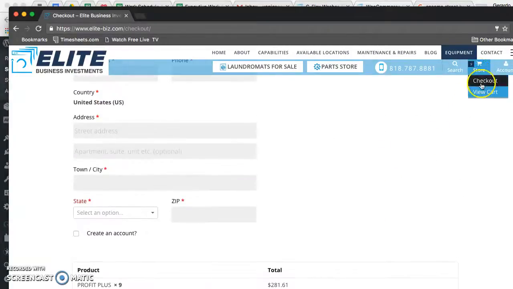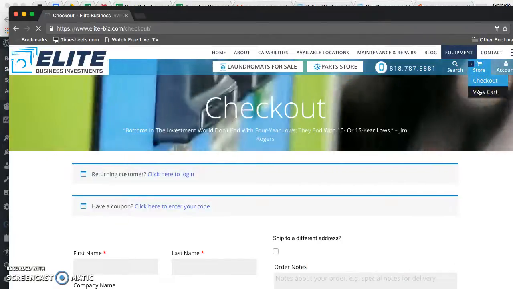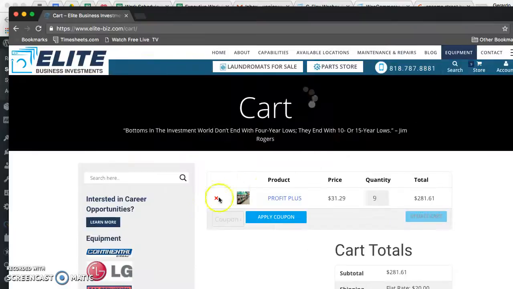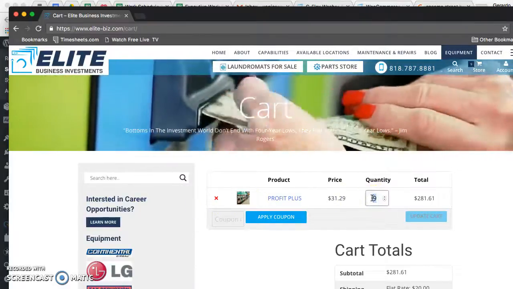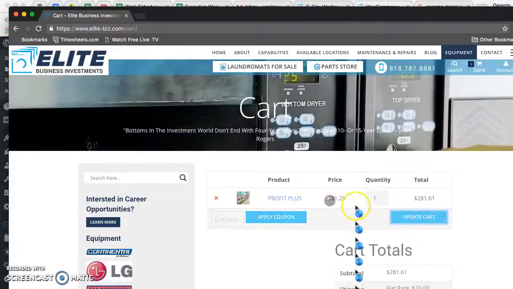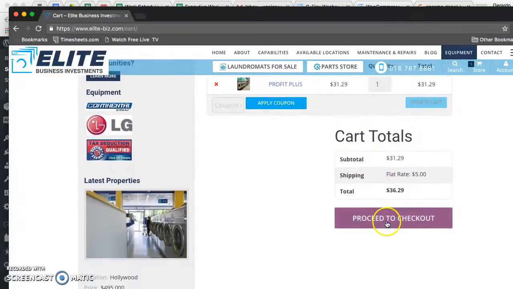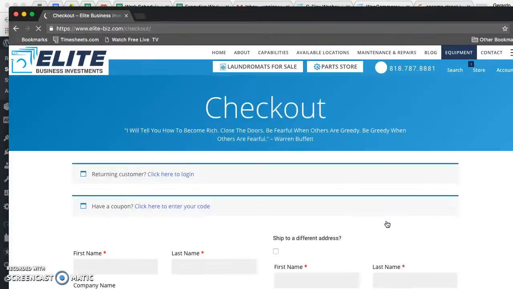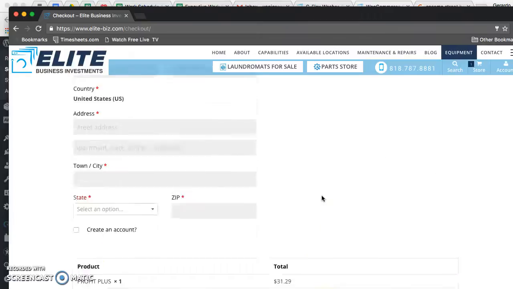But let's say that I'm going to only use under $75. So I go here and edit this category. That is $31, and you're going to use one update. So now it's under $75, it should only charge me $5. So proceed to checkout, and there is only $5 right here charging me for the flat rate. So that is one thing that I needed to show you.